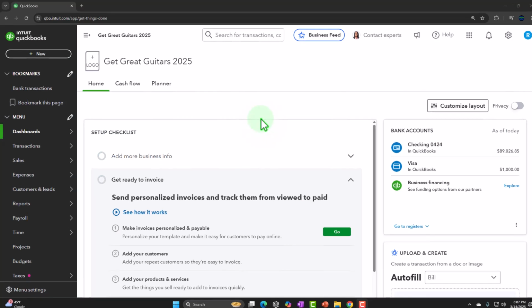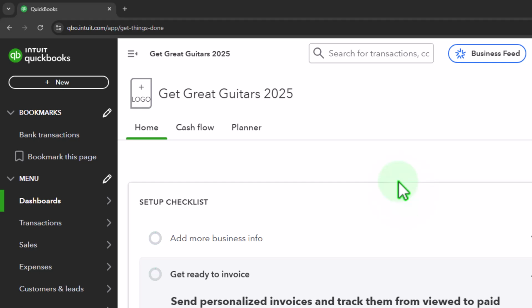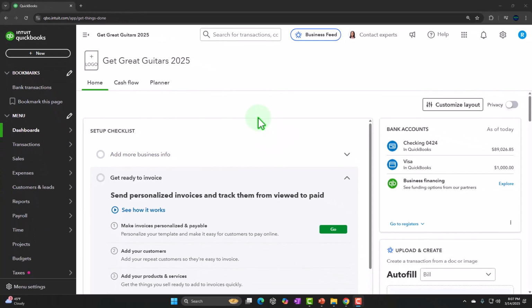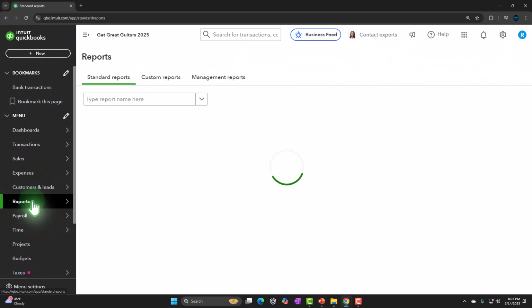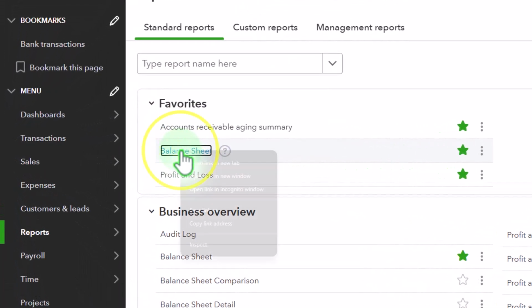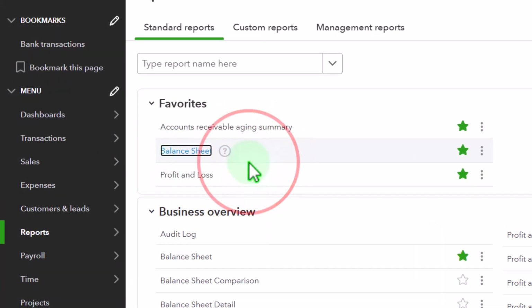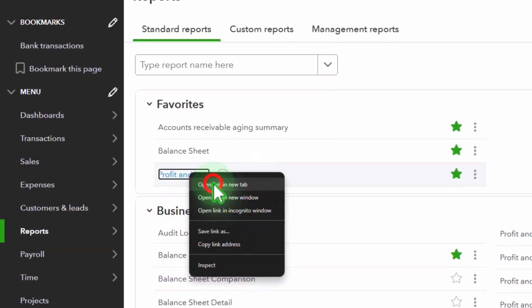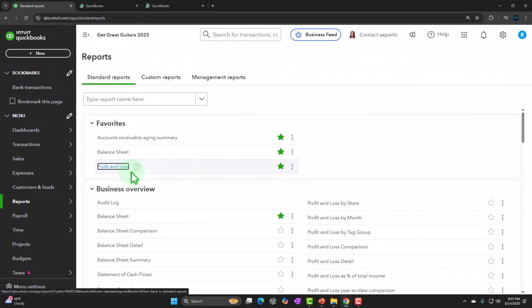Here we are in our QuickBooks Online Gift Great Guitars 2025 project file we set up in a prior presentation, opening the major financial statement reports like we do every time. And the reports there on the left-hand side. We're under the standard reports in the favorites section, right-clicking on the balance sheet to open a link in a new tab, right-click on the profit and loss to also open a link in a new tab.